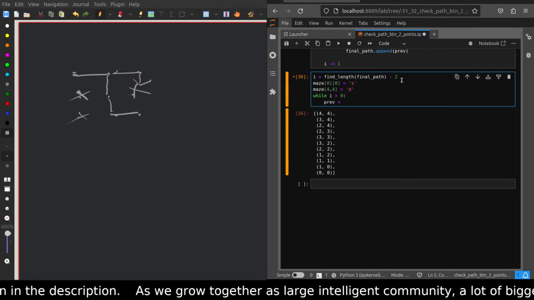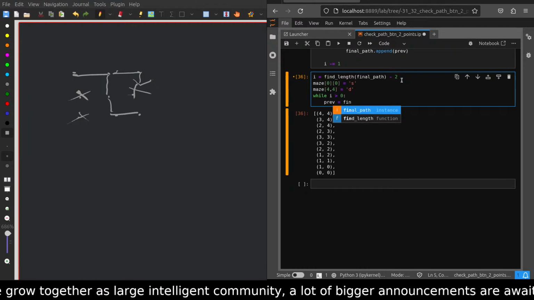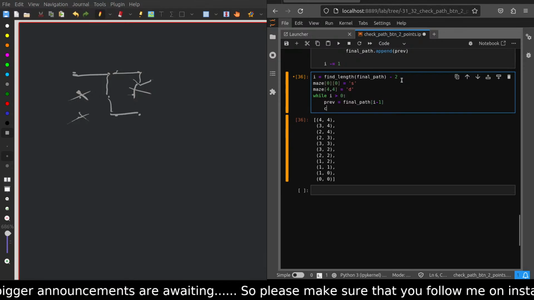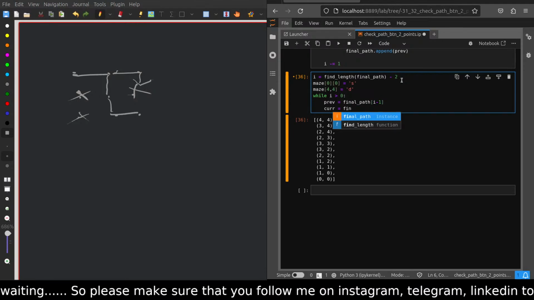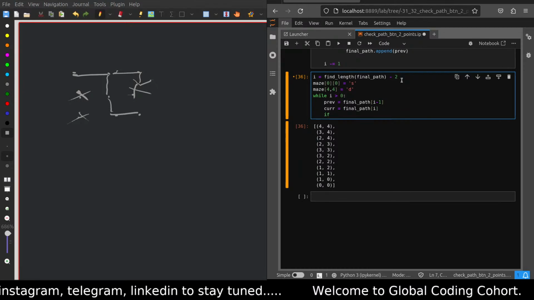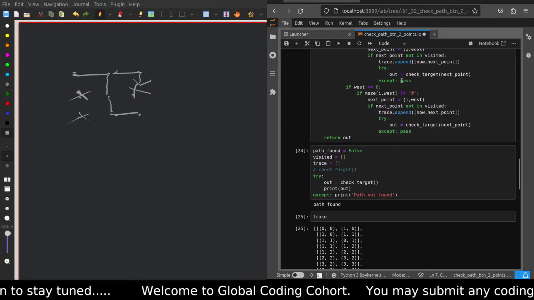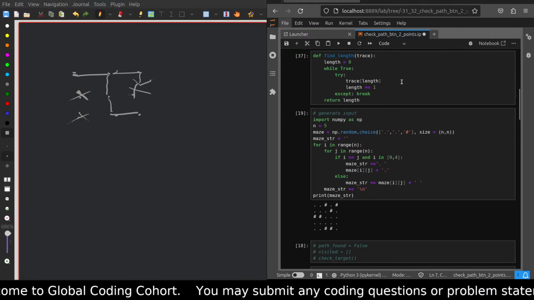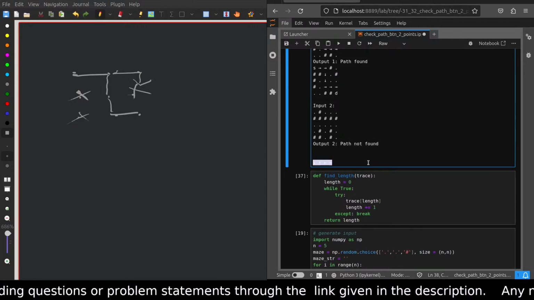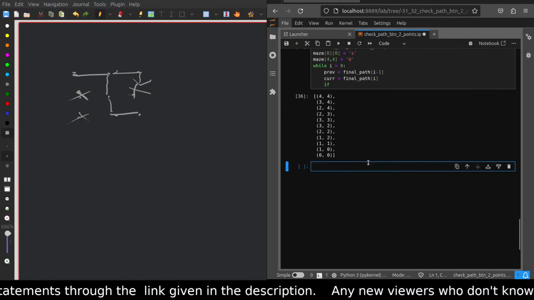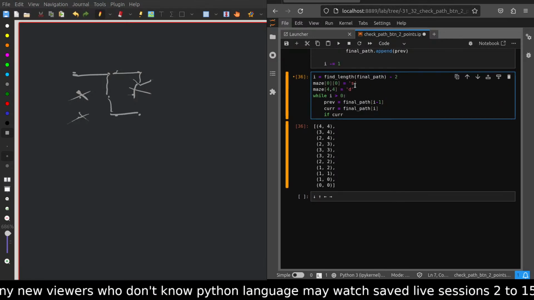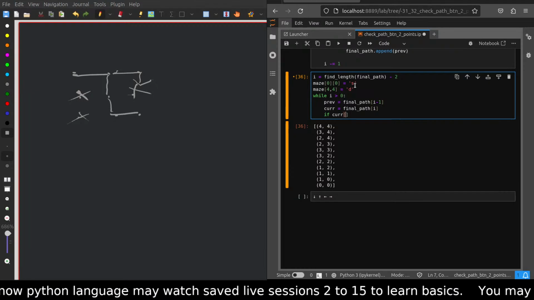So 3 is final path dot 1. So this is 3. Current is going to be a final path of. So at this point, based on the directions, we will have to replace that with the respective arrow map. So it will be for us to replace current of I.